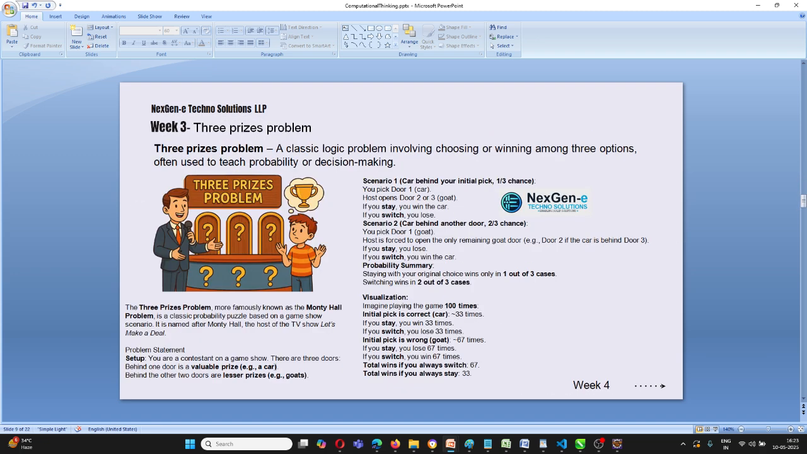The three price problem is another big thing which we already discussed in the class, but for people who didn't attend it: in TV game shows, you would have seen an anchor will have three boxes, and he will say one box has a prize, and he'll ask you to choose. Now you have to choose one box. So let's say A, B, C, three boxes are there. The prize is in C.